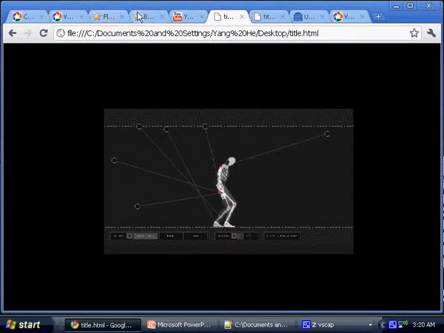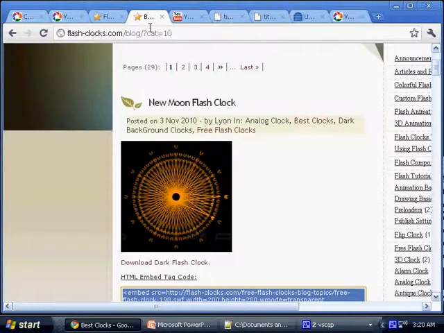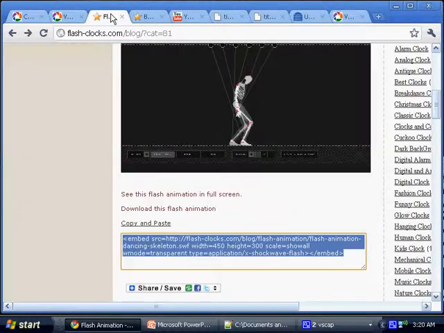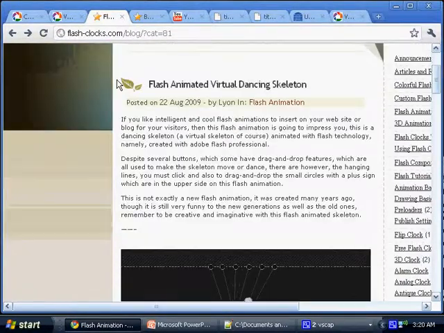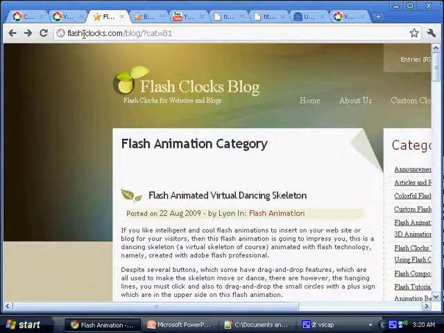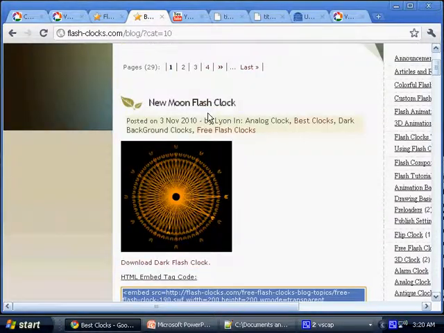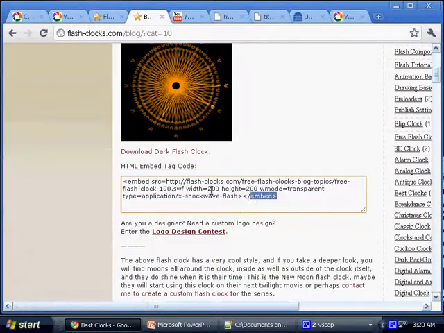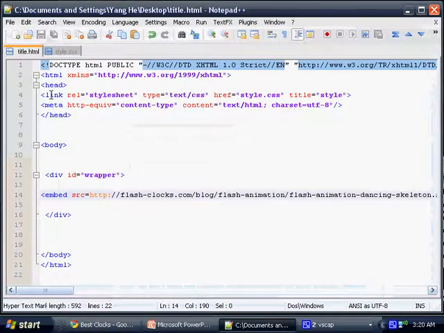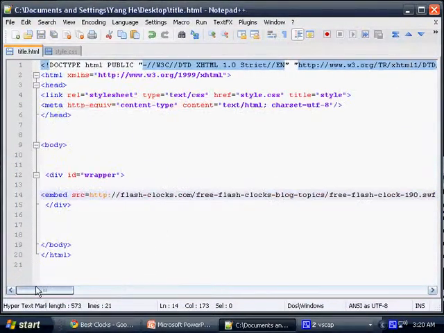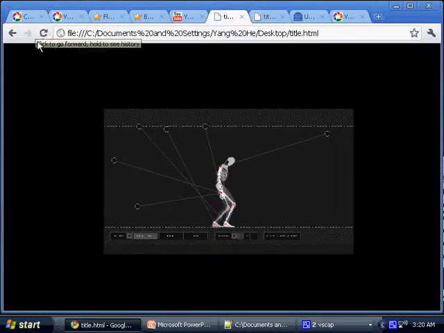And one final note, whenever you're embedding things, sometimes the size won't look good on your web page, so it's always a good idea to see what you can do. On the same web page, I'll show you, the source right here is flash-clocks.com, blog category 81, and so here is a new moon flash clock. If we take this code we can embed it right here, and you'll see it looks something like this.